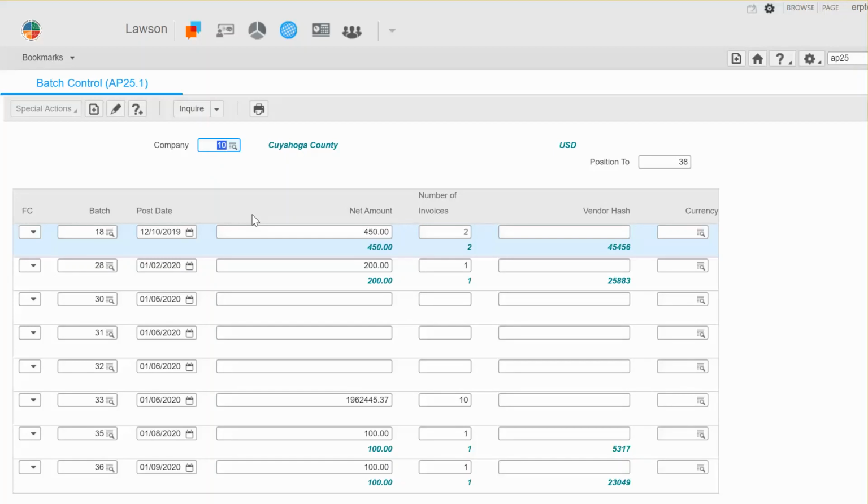Optionally, to narrow down the results, in the Position To field, type the batch number and click the Inquire button. Now, review the batch details. The blue text reflects the system calculation of the net amount and the number of invoices.